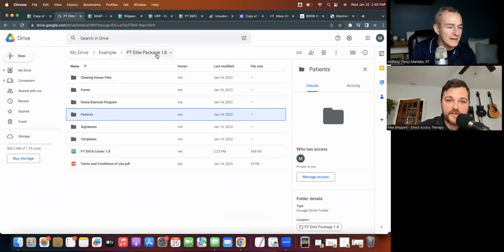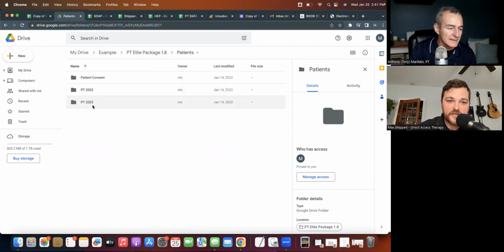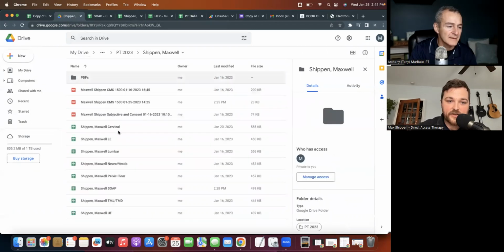If we come back here, this is the PT Elite Package 1.8. So this is everything that's included in it. If we come to patients, PT 2023, you can see that it's pre-made. And you can see there's CMS 1500 forms that I've printed out already. There's subjective consent to treat. And then we get all of the templates that I've made so far that have been copied into it.